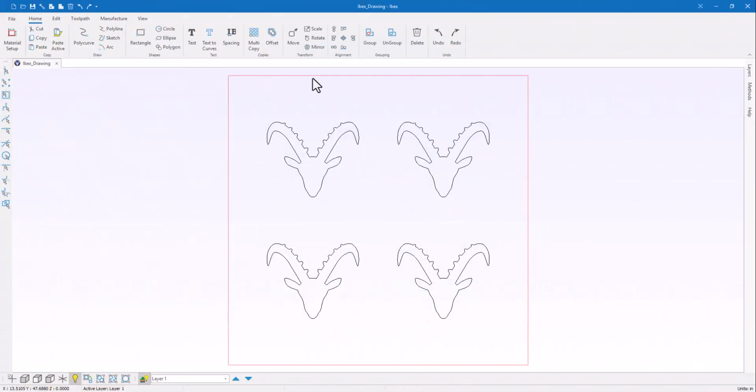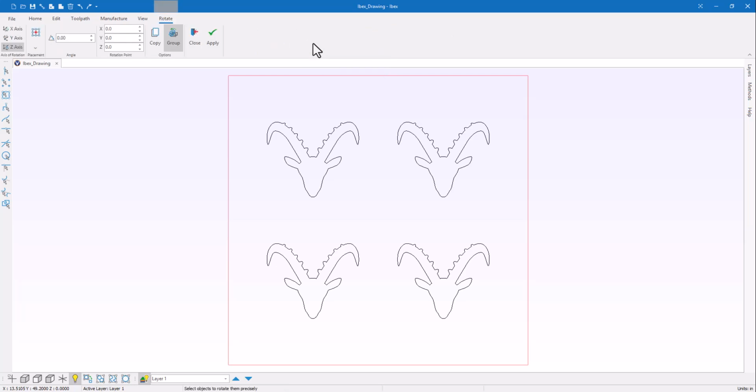The Rotate tool in Ibex provides an interface for precisely rotating objects in the drawing. I can open the Rotate tool from the Home ribbon, or I can use the shortcut F4. There are two main properties in the Rotate tool, the rotation angle and the rotation point.